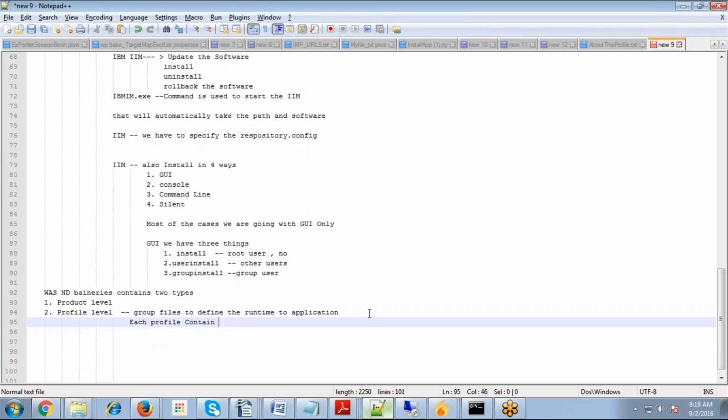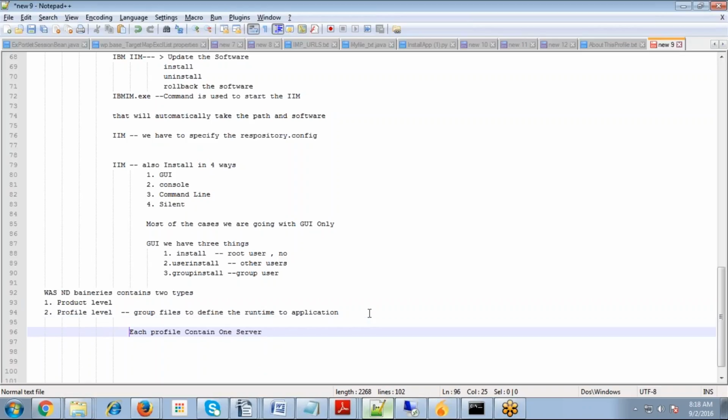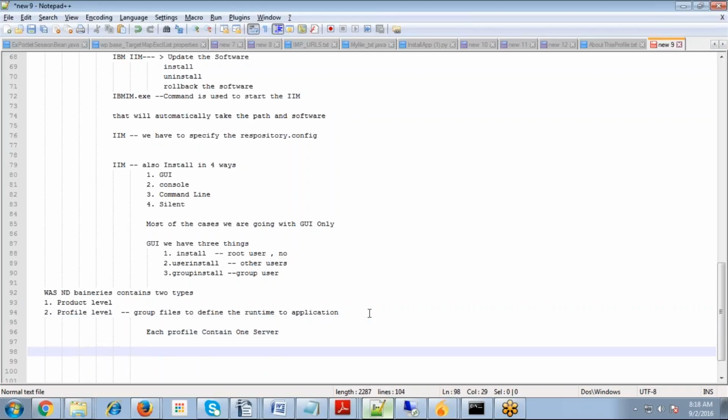Yeah. Each profile contains one server. By using this server, we are going to provide the runtime environment to the applications. Each profile contains one server. Okay.